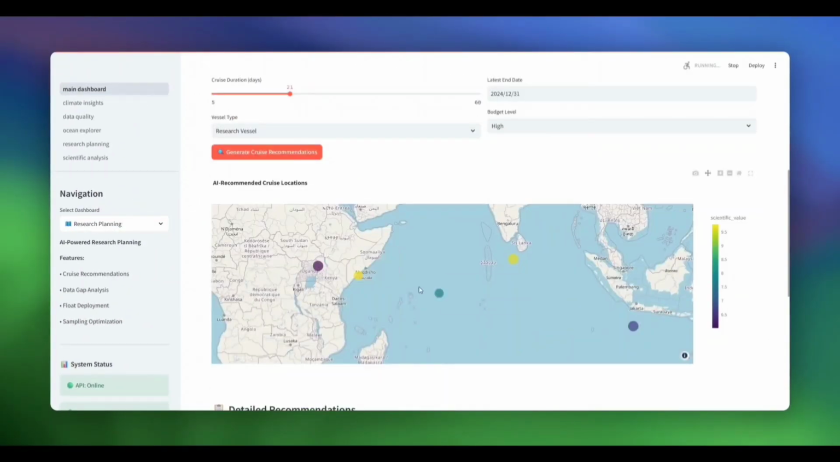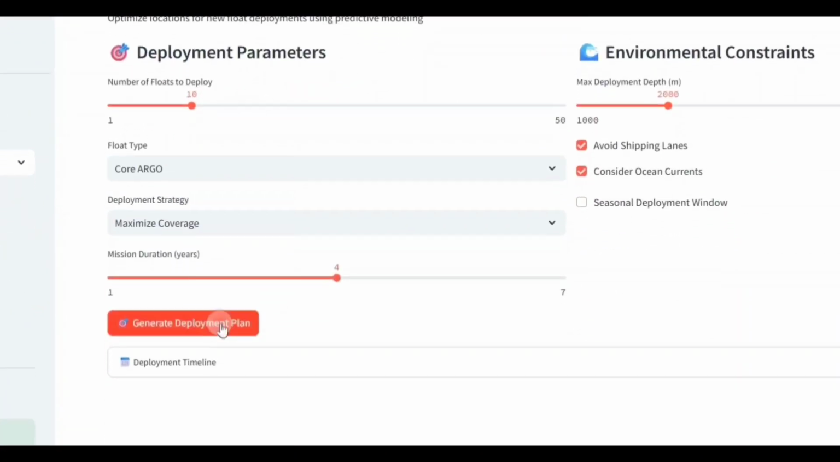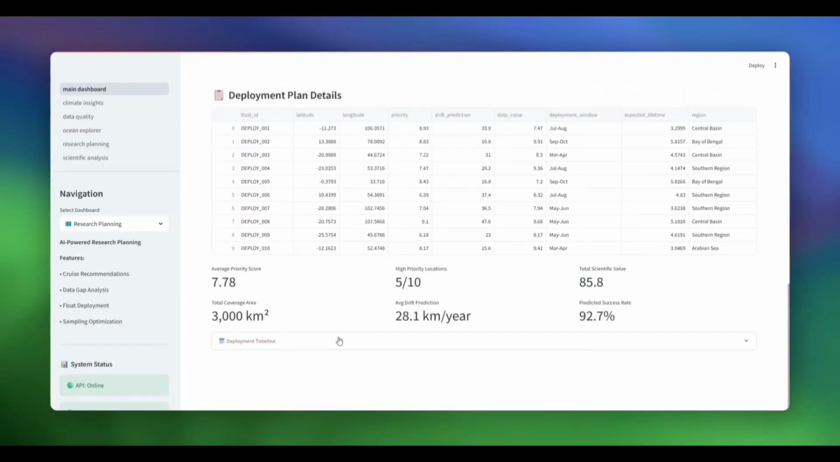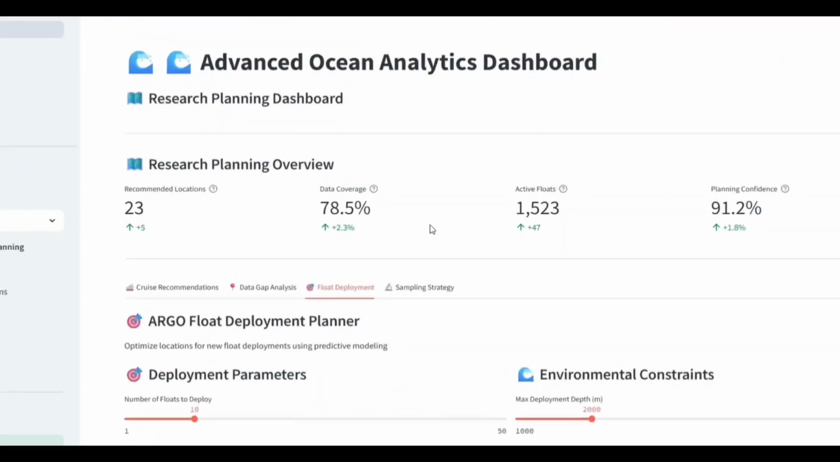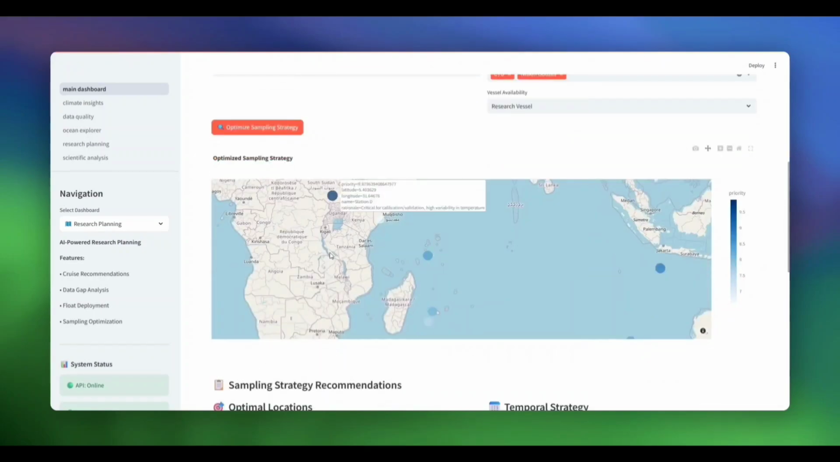Here you can generate a research paper according to your need. There are multiple types of parameters which you can choose. Let me show you a little demo. See, you got the research. Here is a sampling strategy also.